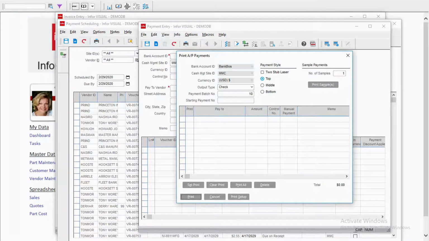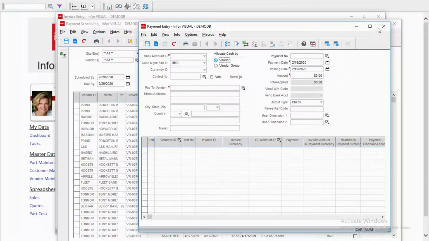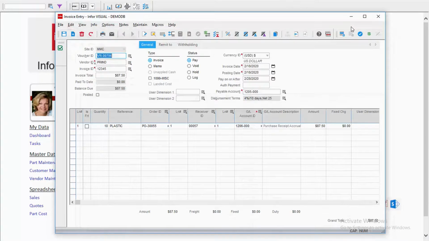And let's see what we just did there. So I'll cancel out of some of this. Close down some windows, and right back here, we haven't even left this invoice entry screen. It's still right there for us, but let's go see what that has done with our document lifecycle that we've been seeing throughout.